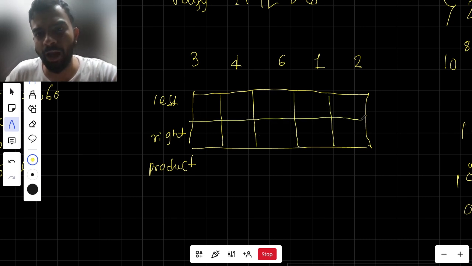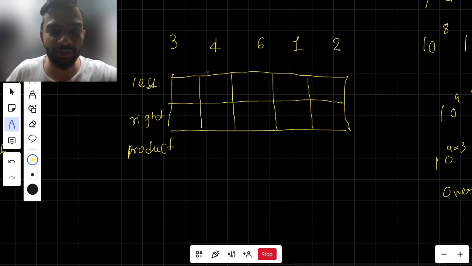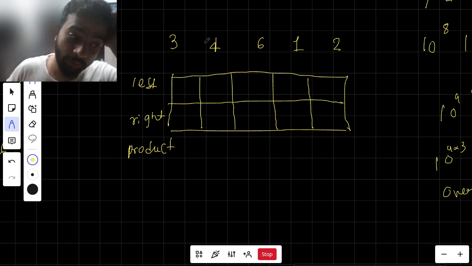Okay. Now I have done a left and right bifurcation. So first I am at 3, right? My initial goal is, whenever I am at 3, what is the element at the left, which is the element I have at the left. Okay.